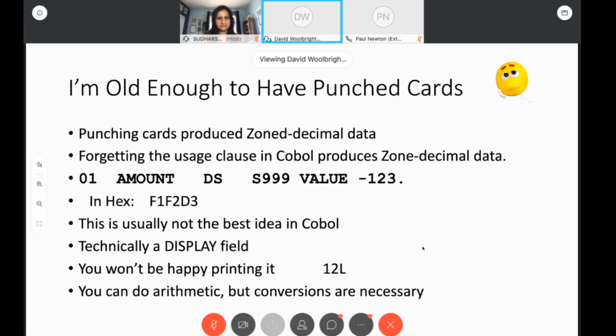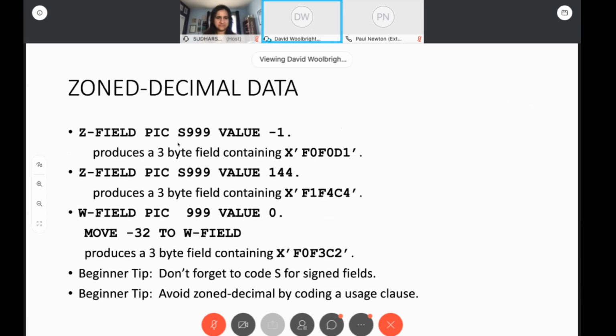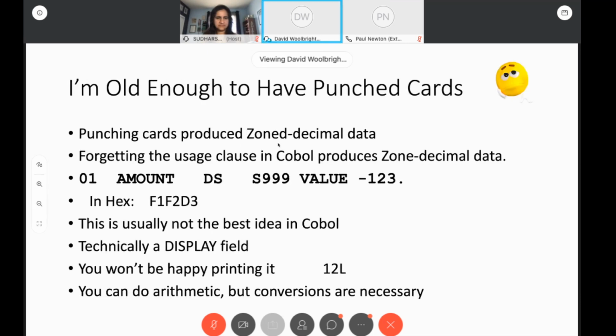This is the saddest slide I'm going to present. I'm old enough to have punch cards. It's a sad fact, but true. I was a youngster, but a youngster in college, unfortunately. And what I didn't realize was that by punching cards, I was actually producing what's called zone decimal data.